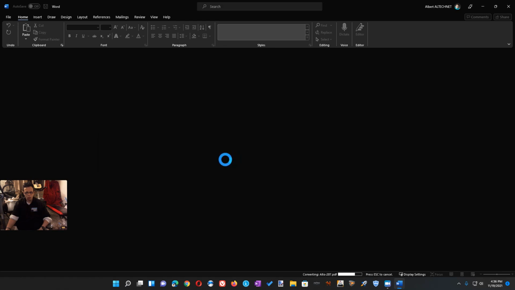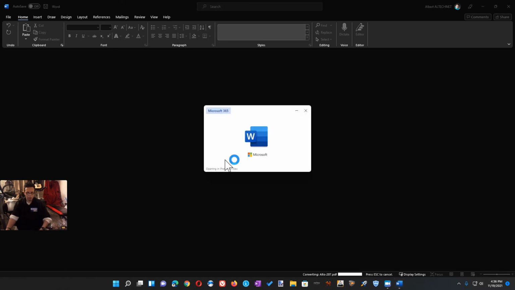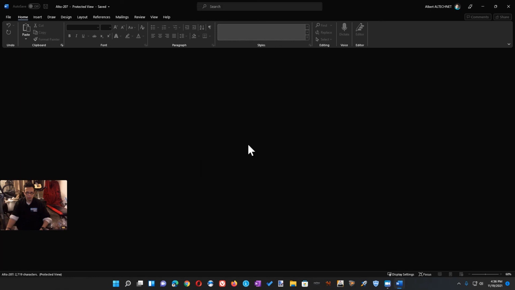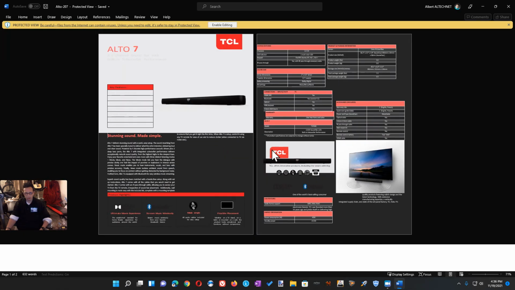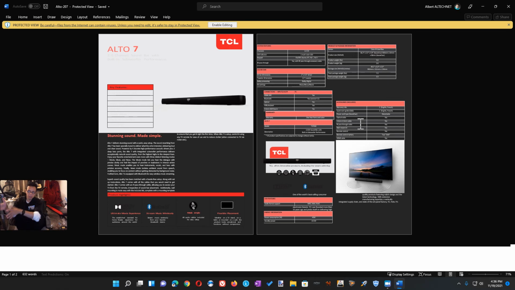Well, Word can read PDF. You just can't... alright, I don't know what to do with this one. Alright. Well, you see how it is? If you have more screens, you go.